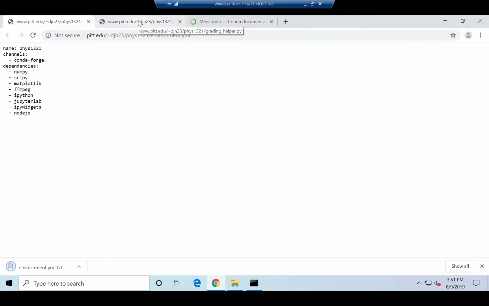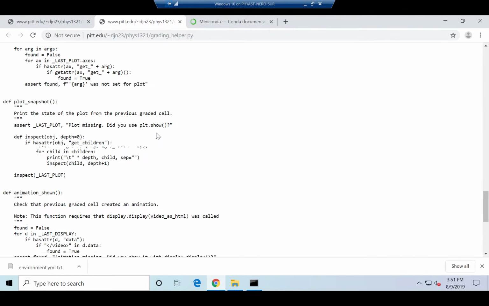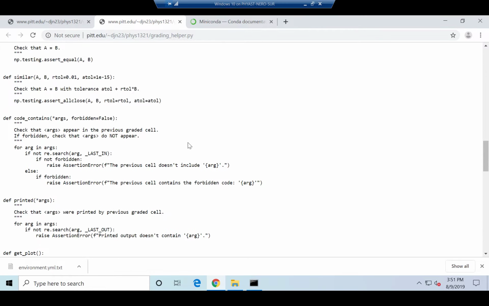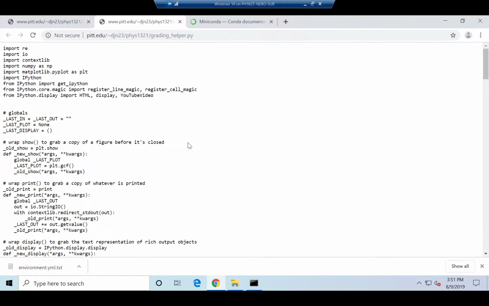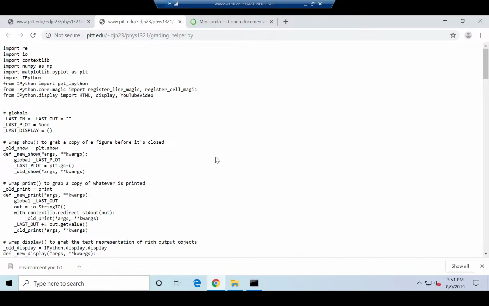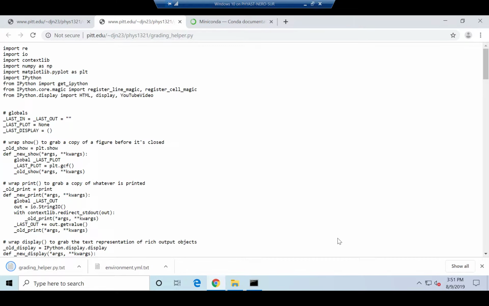Okay, there's another file I need to download. This one's got a lot more stuff in it. It's actually a Python program. And I use this to help me with some of the grading of what you'll be doing. You don't really need to dig through this file or see how it works nitty-gritty, although it's here for you to look at if you want. But for right now, we just need to save it. So again, I'm just going to right-click on the background here, choose Save As, and it should put it in the same folder as before. All right, so those are just two files you're going to need.